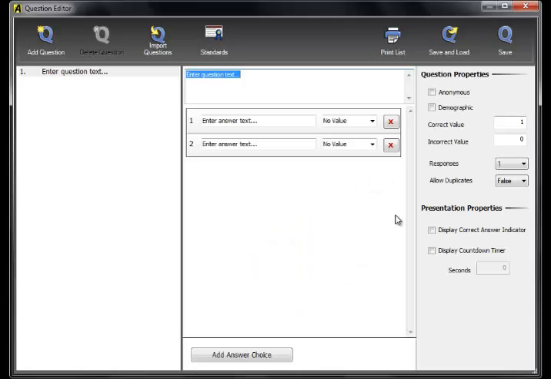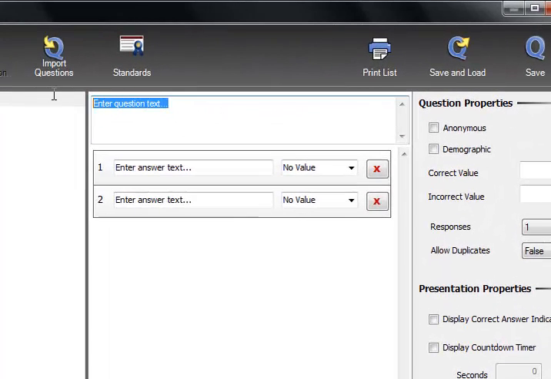This will bring up the question editor window, which will start automatically with a multiple choice question template. To edit this question, simply enter the question you wish to ask in the Enter a Question text box in the top center of the question editor window. Enter the answers to said question in the boxes just below, which already have text saying Enter Answer Text.